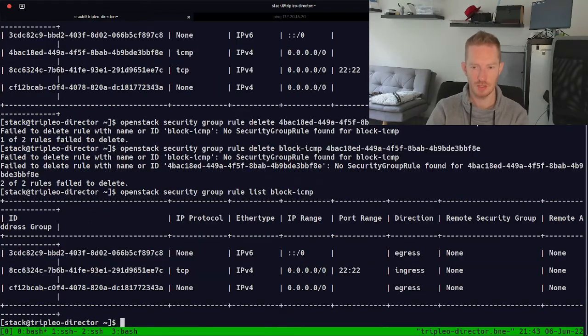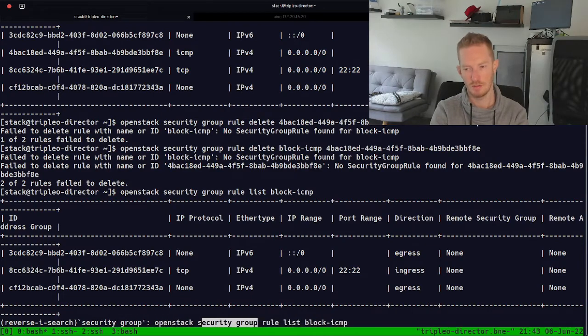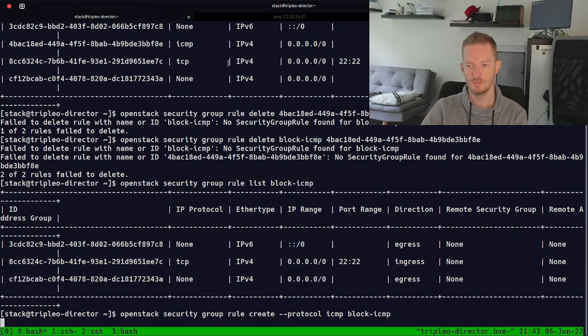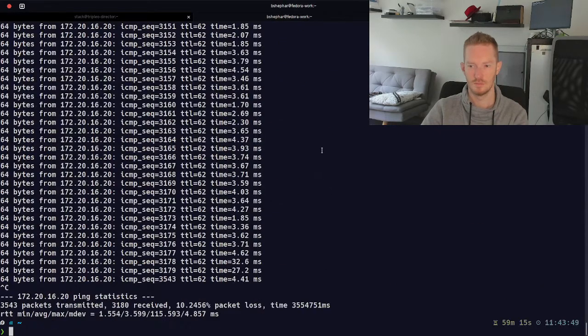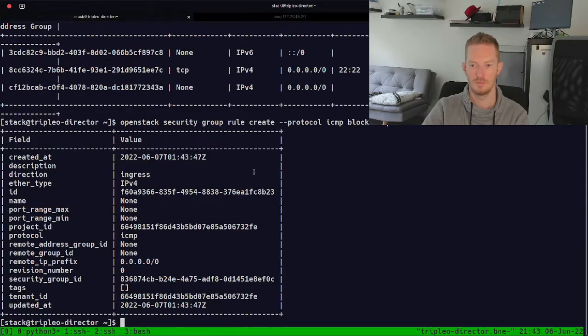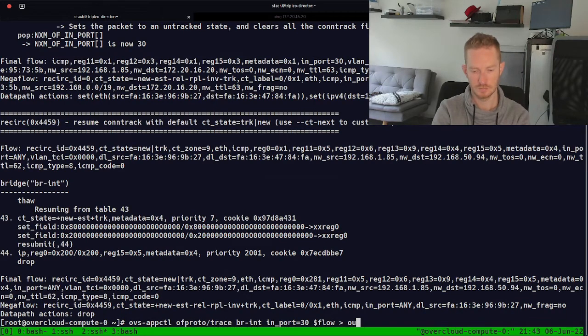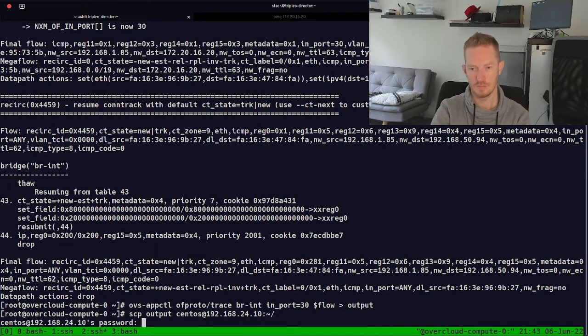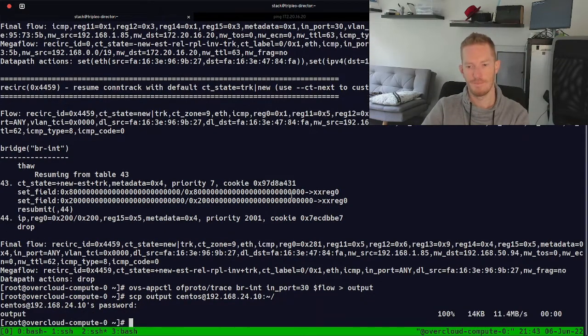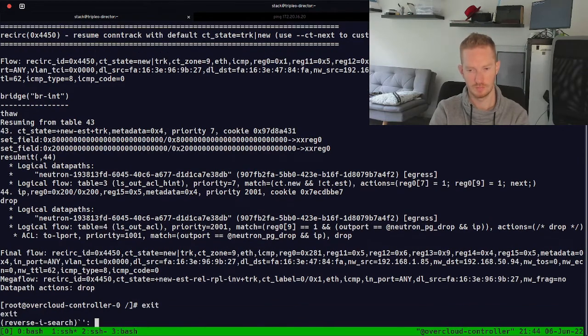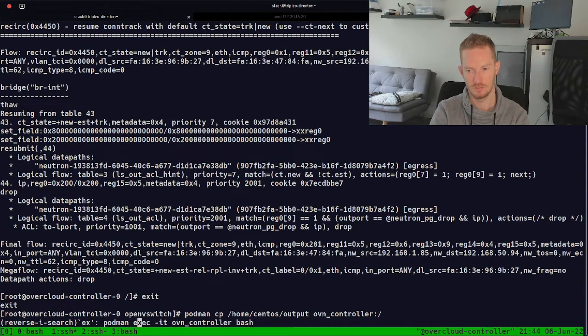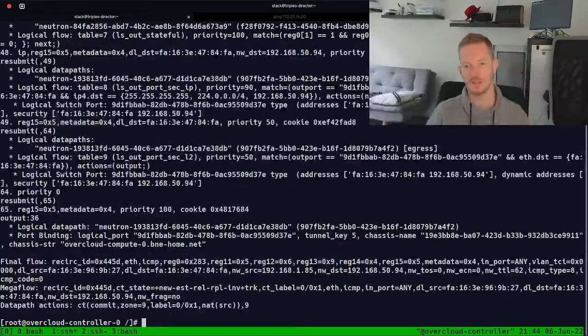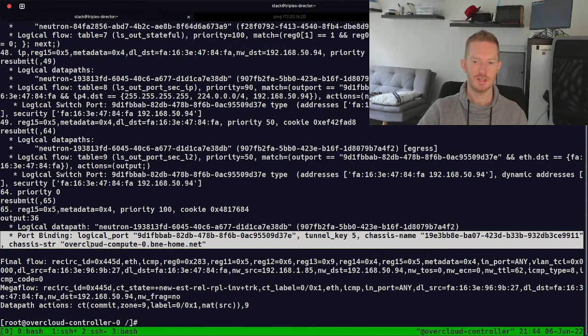Now, if we go back to here and we re-add that rule, security group rule create, so ping works, we go back and we capture this again. I'm going to scp it again. We run the ovn-detrace. Now we can see that it's making it through with more details this time, and we can see that the chassis it sends that traffic to is cloud-compute-0.home.net.